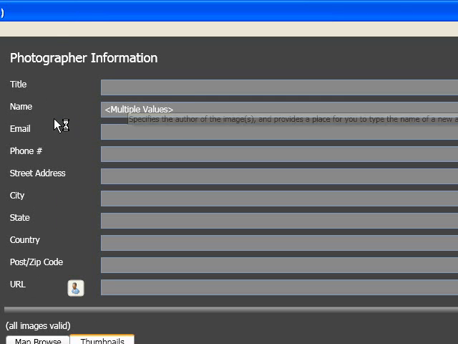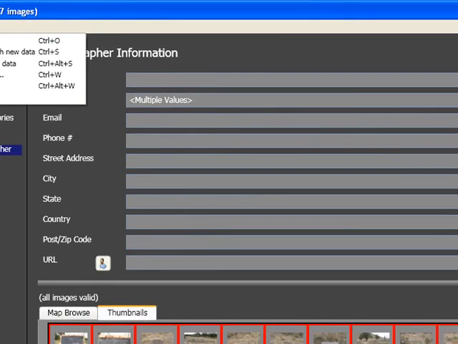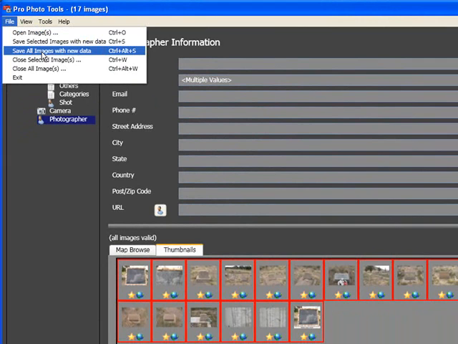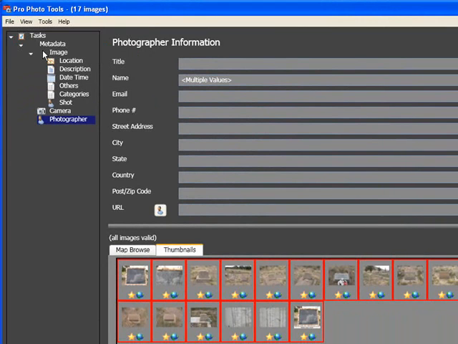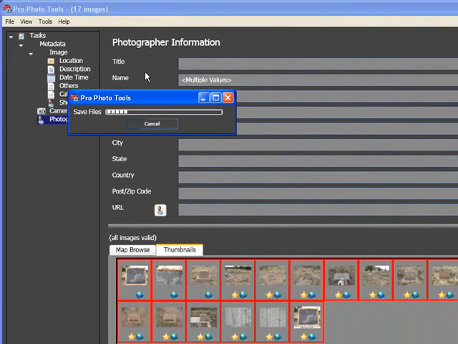Once you've edited everything, you're going to want to come over here, save all images. As you can see, the stars are disappearing, means they had changes.